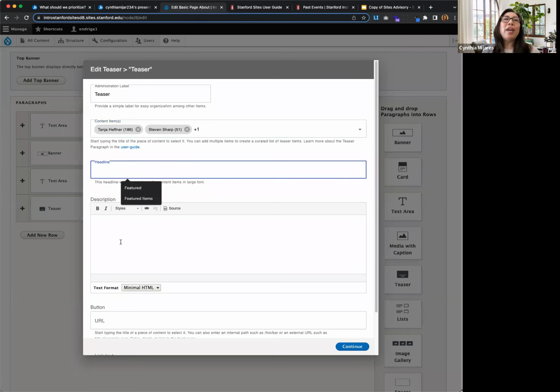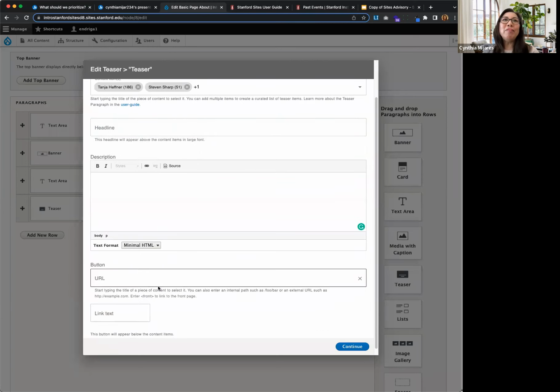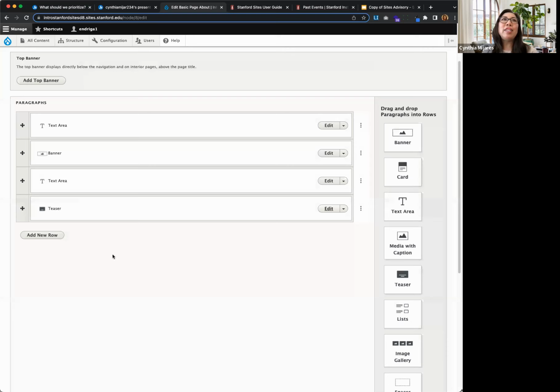There is an optional headline if this is a section, and maybe this is featured water research. I keep going back to water, maybe because I live near the bay. Okay, so that's a way to do that. Add a little description. Maybe I want to learn more about our water research, and add some text. Okay, so that's teaser.